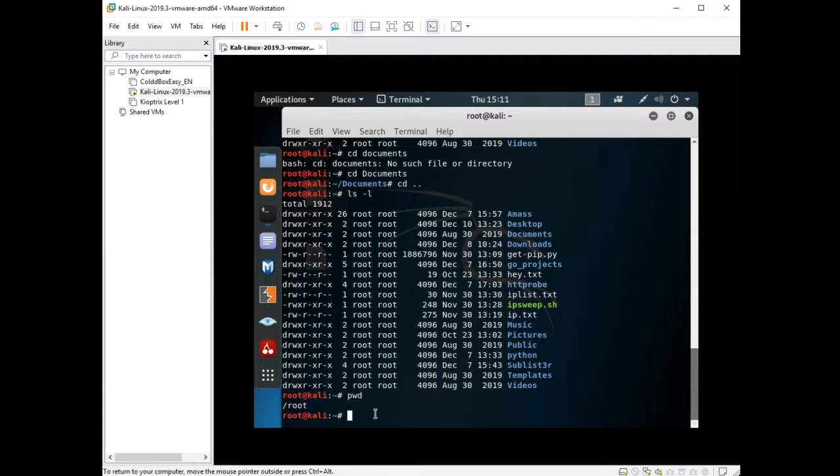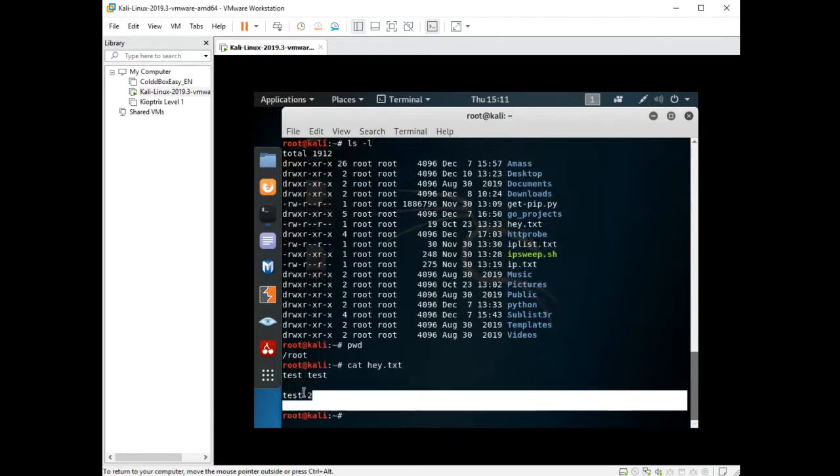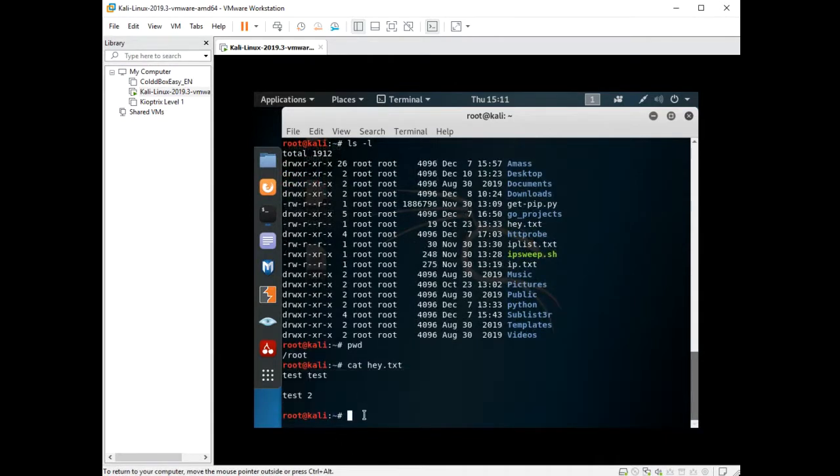Okay, so you're going to notice that I have a text file here called hey. If you're wanting to open hey to read it, you can just type cat hey.txt, and it tells you everything that's listed in that text document.